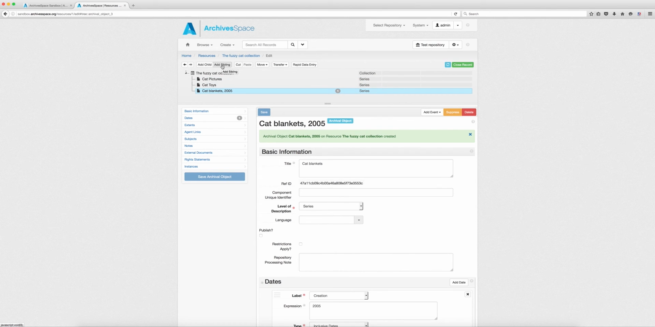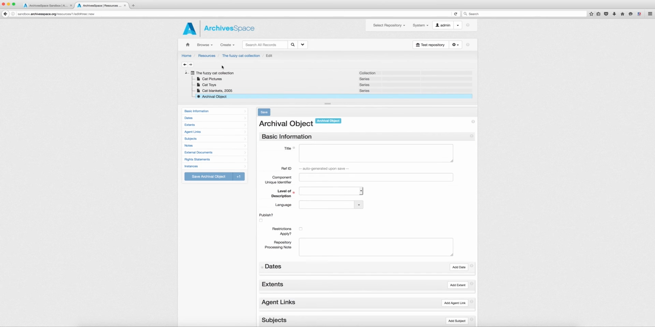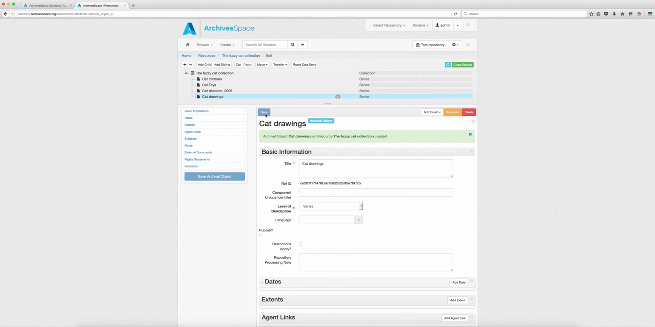Now let's say we want to add another series, so another thing at that level of description. If we're in this area, we can click Add Sibling, and we're going to create another series entitled Cat Drawings. I'm not making it clear whether this is drawings made by cats or drawings of cats. We'll leave that intentionally ambiguous for now, because that's amusing. So I'm just going to include that information there, and as you can see, another series has been created.